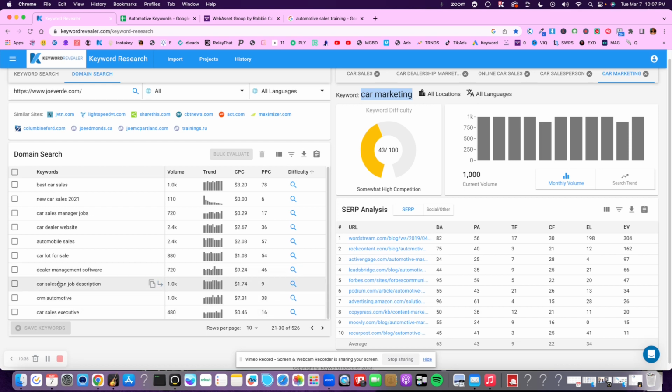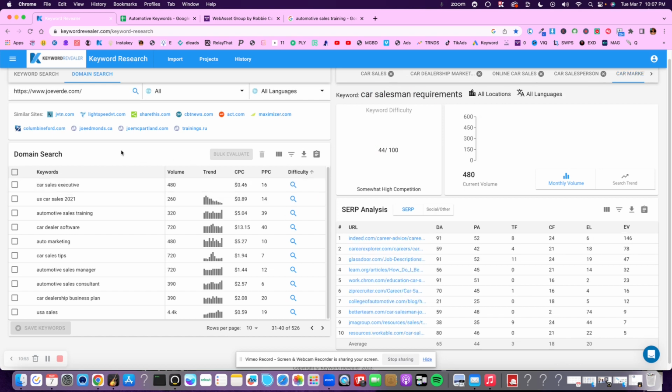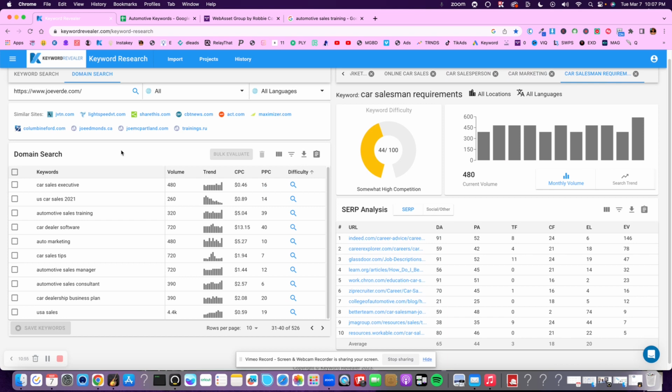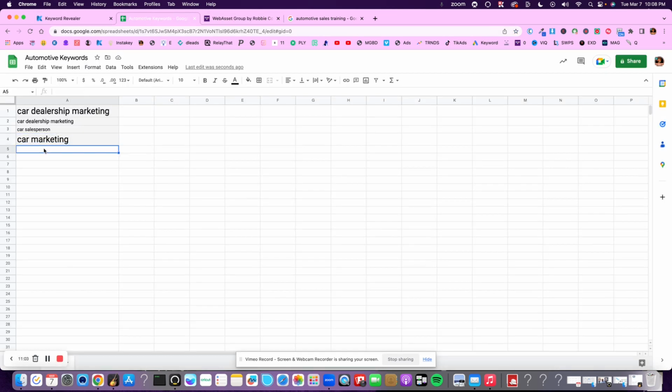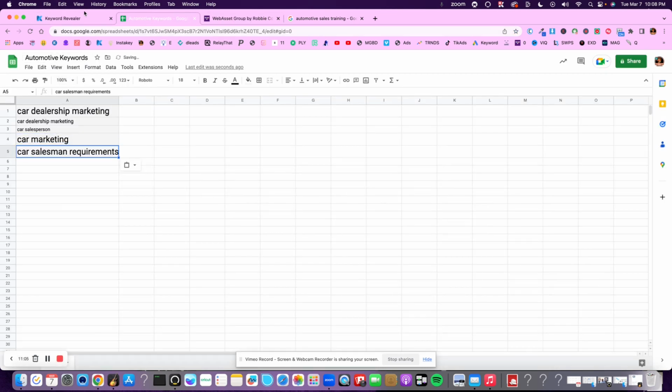Car salesman job description. None of that. Car salesman requirements. That might be something that you could reverse engineer. That might not seem like it has anything to do with selling an automotive training program right now, but I think you could reverse engineer that because that's obviously someone that's thinking about getting into the automotive industry as a salesman because they're searching for the requirements.